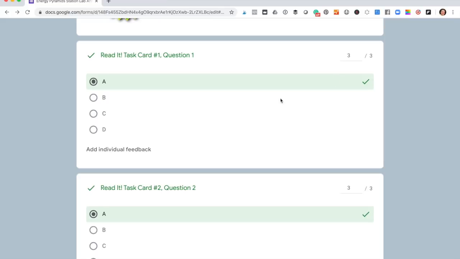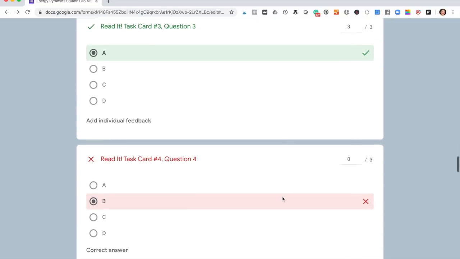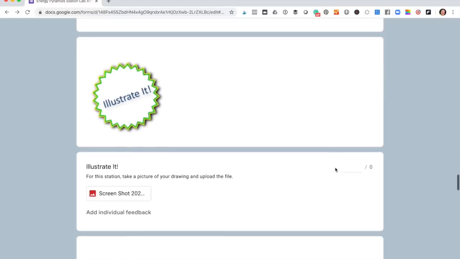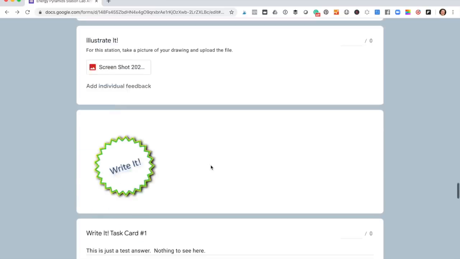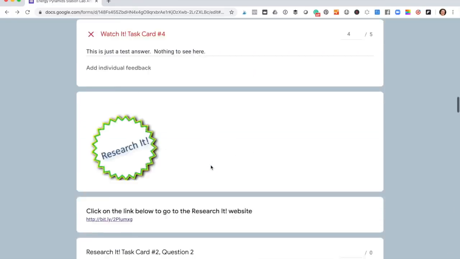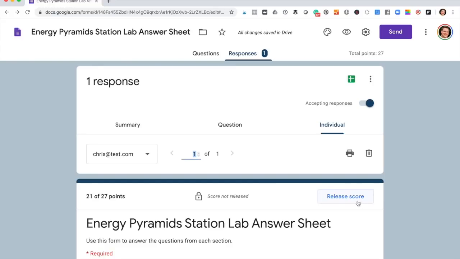You can see that I got 3 of 3 on this one, 3 of 3 on this one. How did I know it was A? Unbelievable. Anyway, I purposely missed the last one just to show you what it would look like. And then when you're done, you can go through all of this. Again, this is the illustrated one, where they've uploaded a screenshot of something they drew or did a digital graphic of. And then once you're completely done grading this, you can click on release score, and that will release the score back to the student.